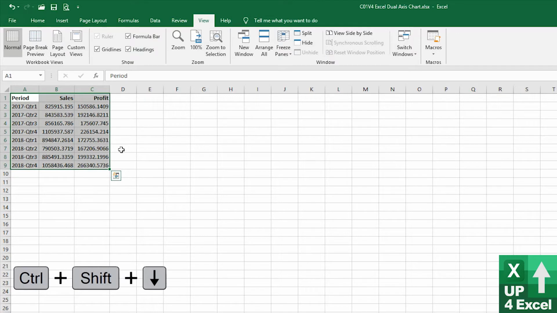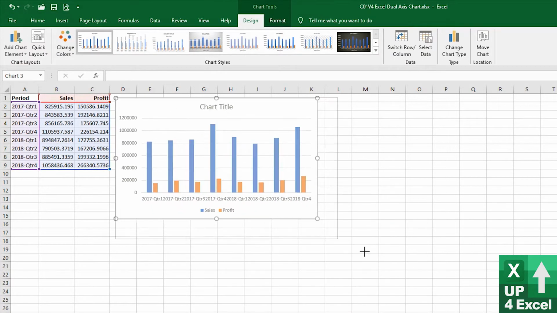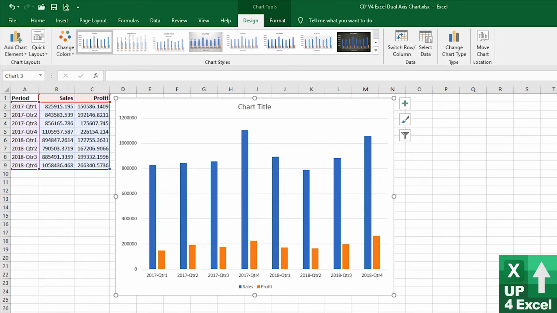Quickly highlight all that using the shortcut keys Control Shift and the arrows, and then Alt F1 to produce a quick chart. One of the notable things about it is that the profit numbers are considerably smaller than the sales numbers. So it's very hard to see, other than start doing some calculations, whether a particular month or quarter, as it is here, is particularly profitable or not.